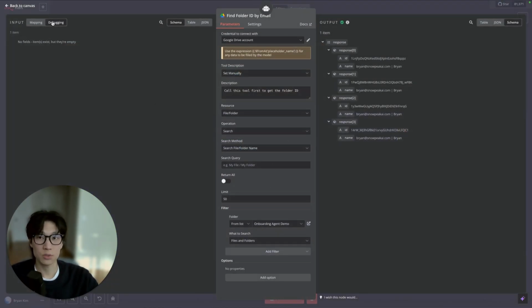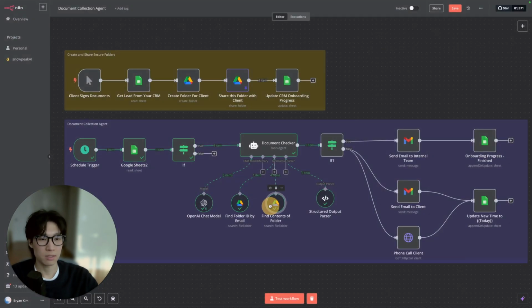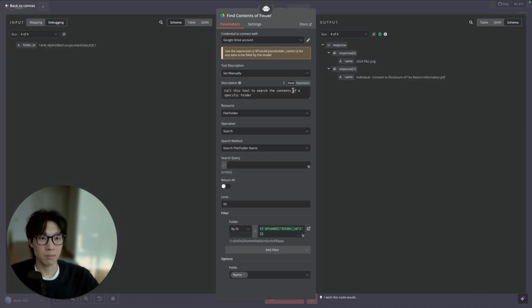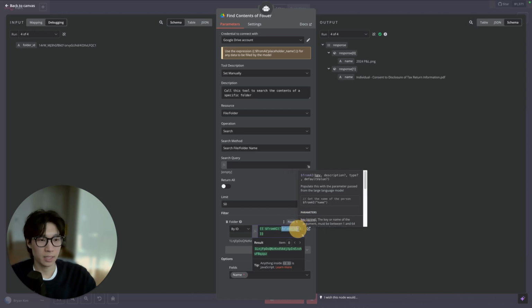And then the second tool is find contents of the folder. And you can copy the same thing here. But the AI agent knows that from the first tool, you're going to get a folder ID. Now I want you to use that folder ID and get me the name of every single file that's in that folder. So we're going to still do file folder search and folder ID. We're going to add a placeholder variable here, which basically just looks like from AI folder ID. Yeah, to give you an example of what it does.